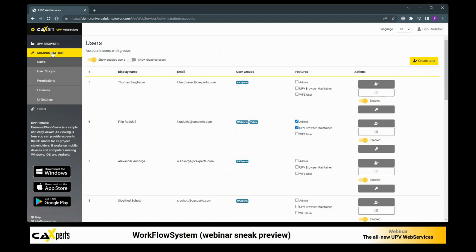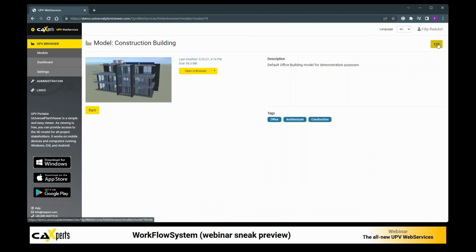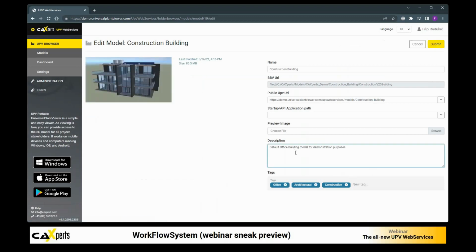Besides that, having a look at browser-based viewing, one detail I might also mention here, we can edit preview images. We can also edit descriptions, add tags, and also connect the UPV local models to the UPV browsing models to actually have them displayed as one model and having those options open locally or download, or basically open in browser. So you can change the display name without changing the model name underneath.